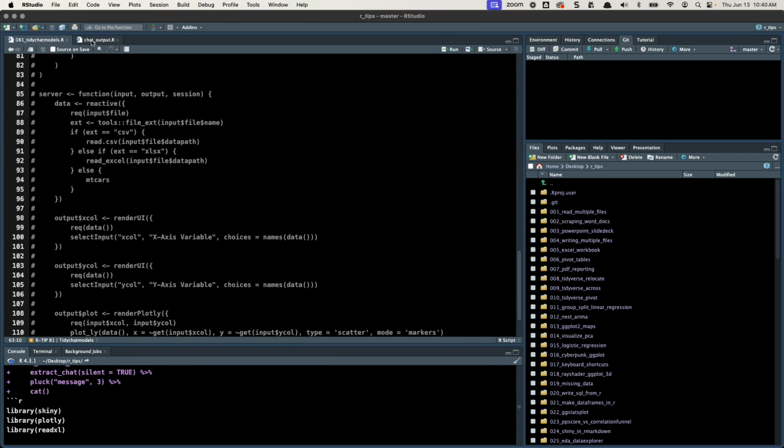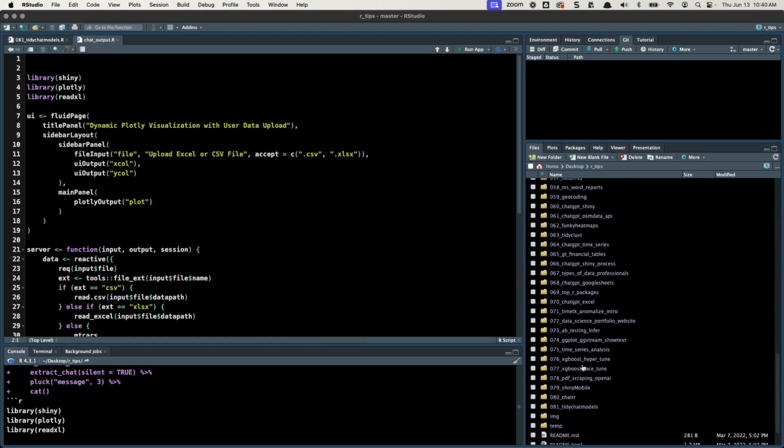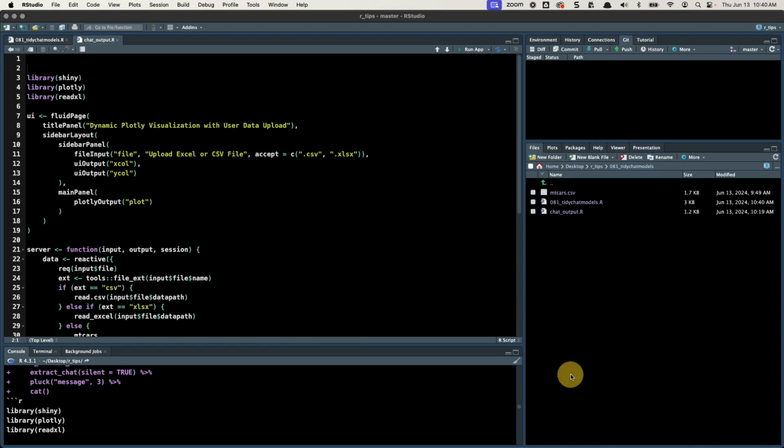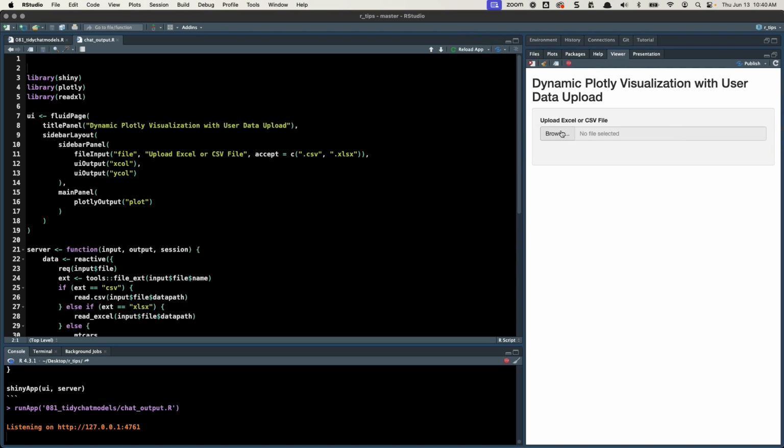So let's see if this thing actually works though. So this is the chat output. I just opened up a new screen here, and I'm in this 081 tidy chat models. So that's this chat output.r. What I'm gonna do is I'm gonna run this Shiny app. It's gonna produce it over here. We've got the Shiny app opened up. This is what ChatGPT just built for me, or I should say the OpenAI model.